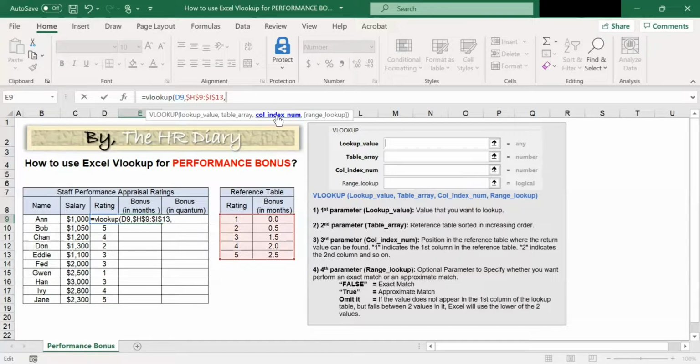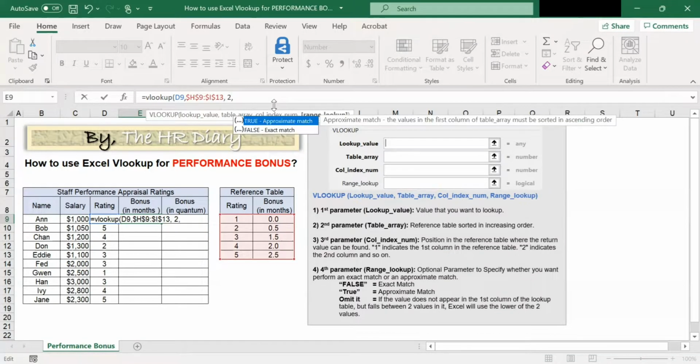The next and third parameter is the column index number. Here you need to enter the position in the reference table where the return value can be found. The number 1 indicates the first column in the reference table. The number 2 indicates the second column in the reference table. Since the number that we want to get is in the second column, we enter 2 because we want bonus in months. So next I put comma.